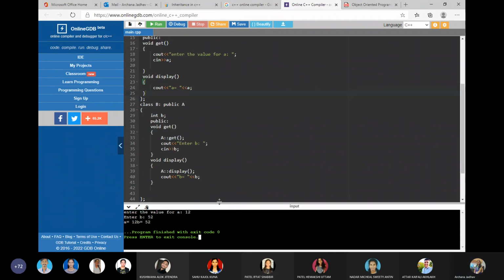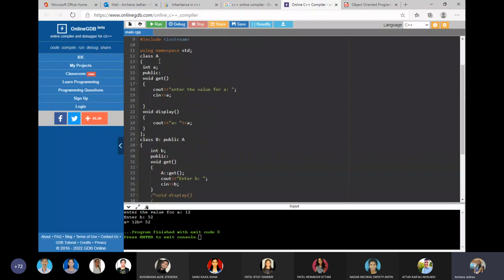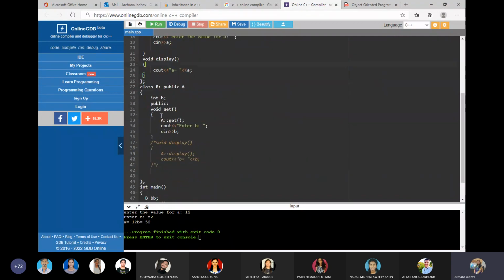Understood this part? Now see what changes I am doing. Suppose I am not writing the display method in class B. So what are the changes I have done? In class A I have a get method and a display method. In class B I have a get method where I am calling the get method of class A also, and the display method I don't have in class B.